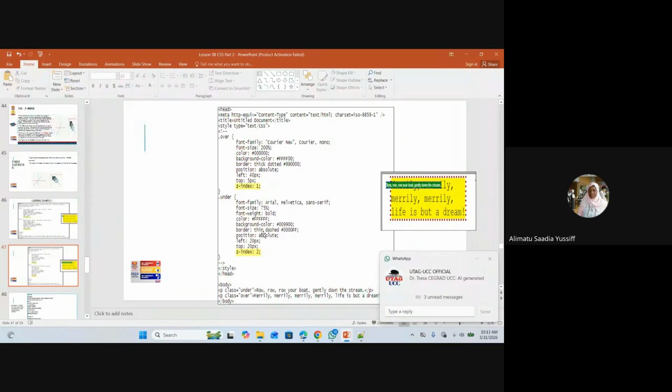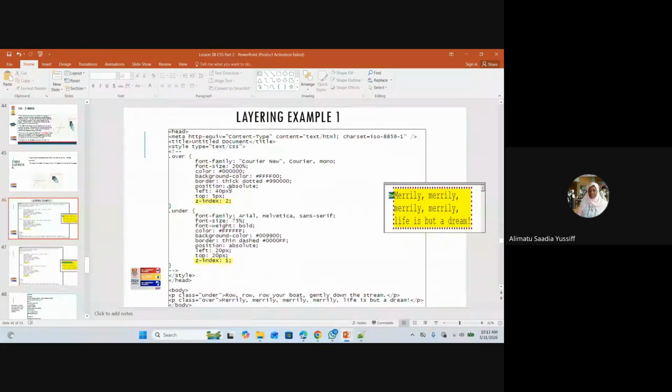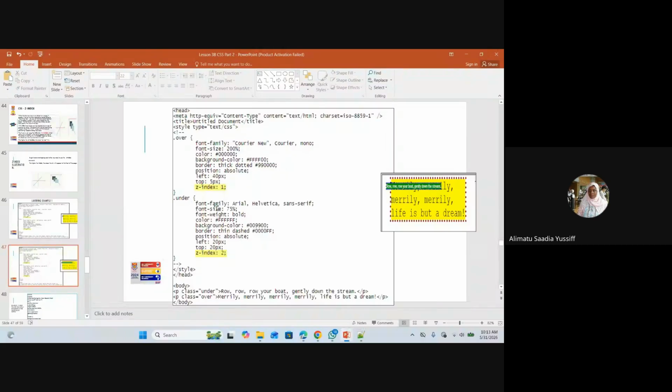Now, with this second example, we try to change the Z value. We change this one from 2 to 1, and this one now from 1 to 2.